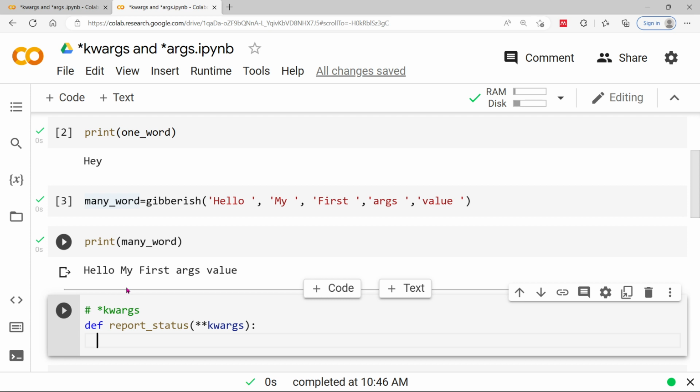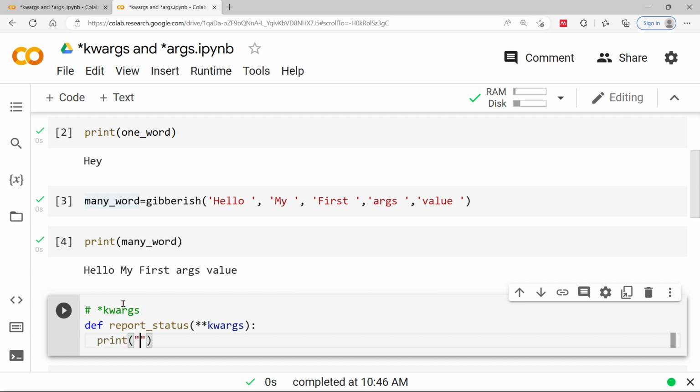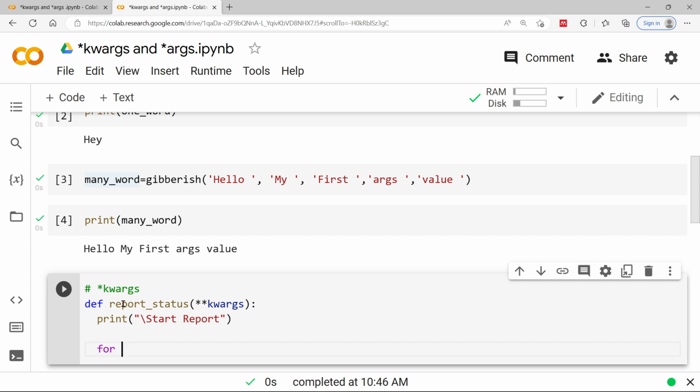To understand this idea, we are going to use kwargs in this exercise with a function that accepts a variable number of keyword arguments. It simulates a simple status report system that prints out the status of different values. So first I am going to print the desired message. Let's say start report, and then I'm going to define one for loop.